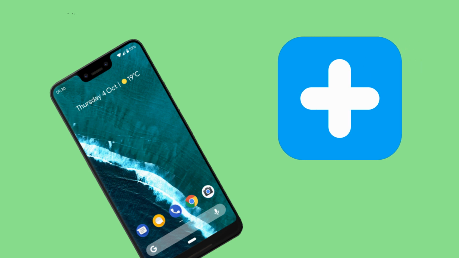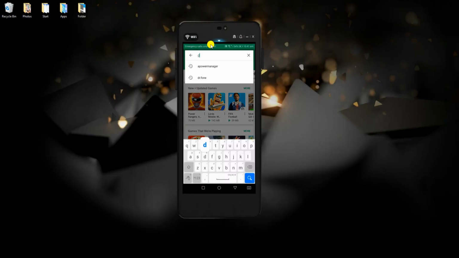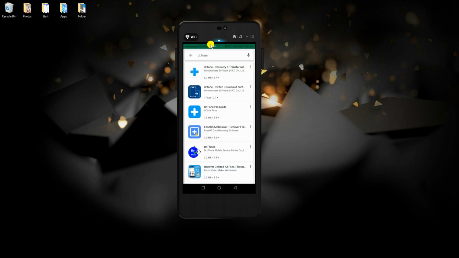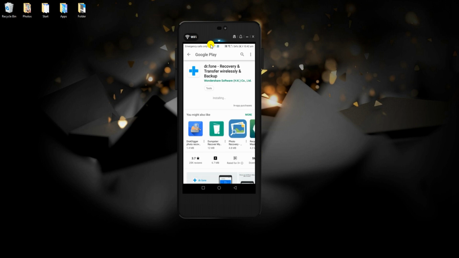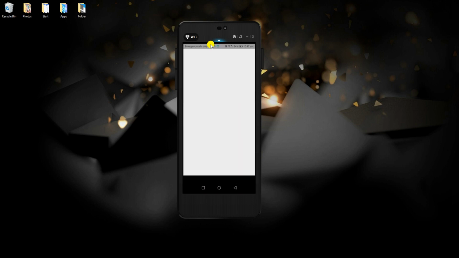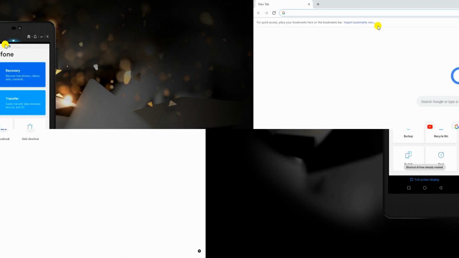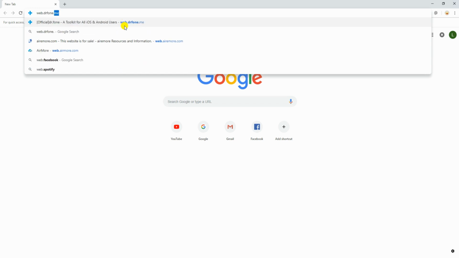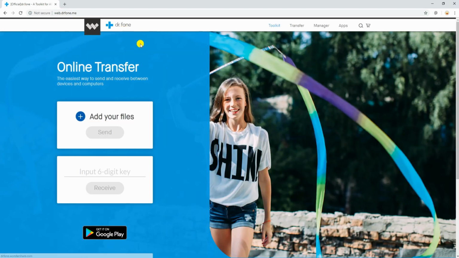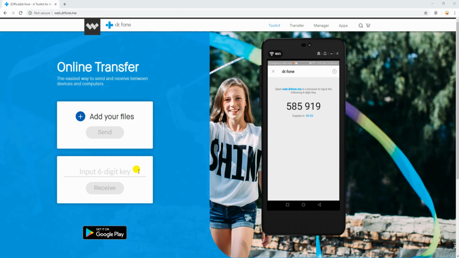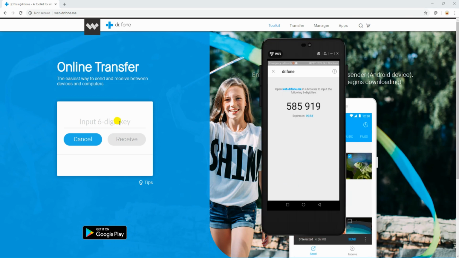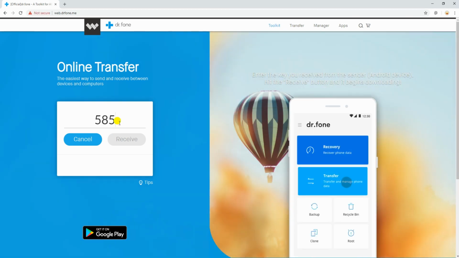You may also connect your Pixel phone to PC using Doctor Phone. Install its mobile app from Google Play Store and run it. Open your web browser and type in web.drphone.me. To connect, tap the transfer button on the mobile app. Select file you wish to transfer and enter the verification code to successfully send files.